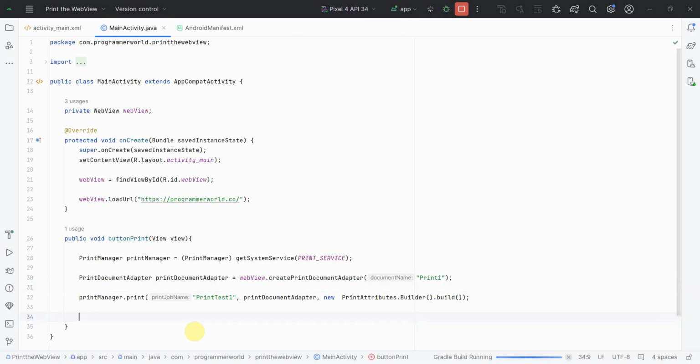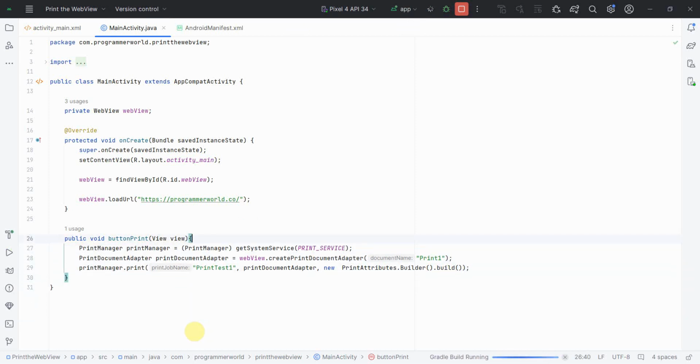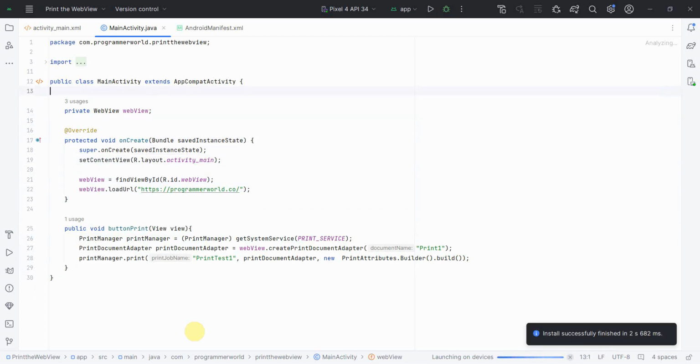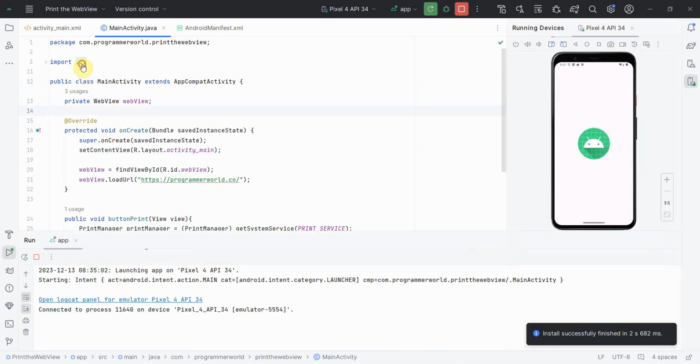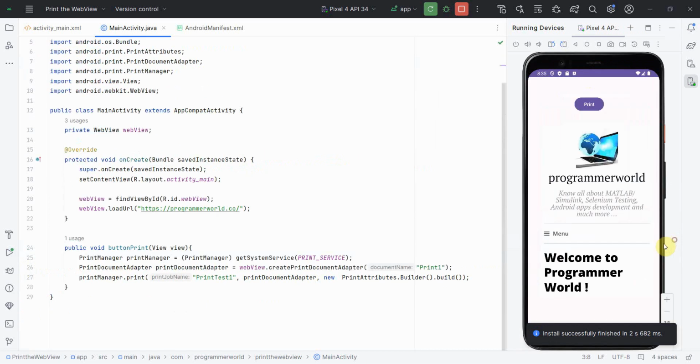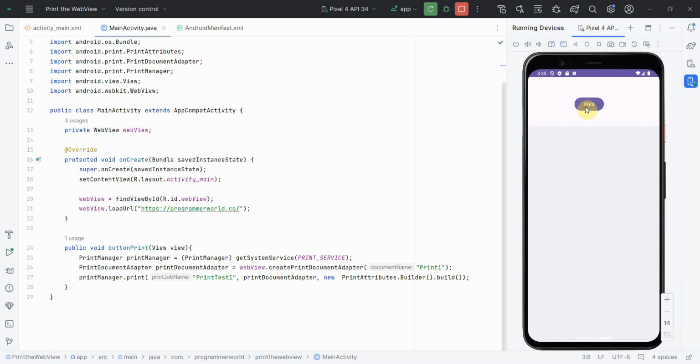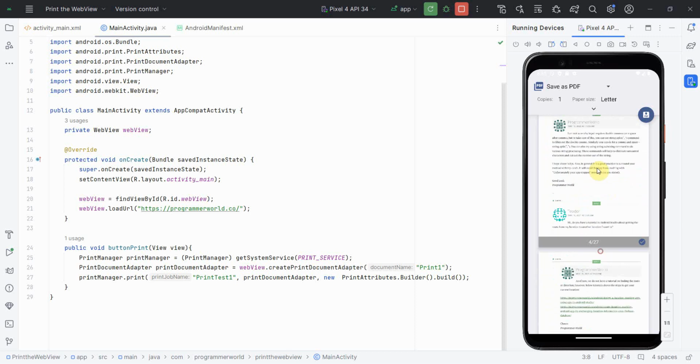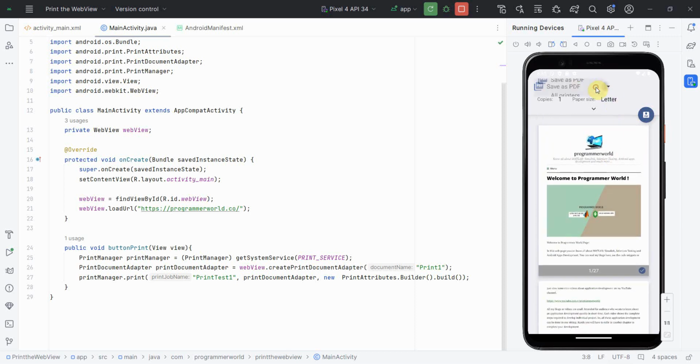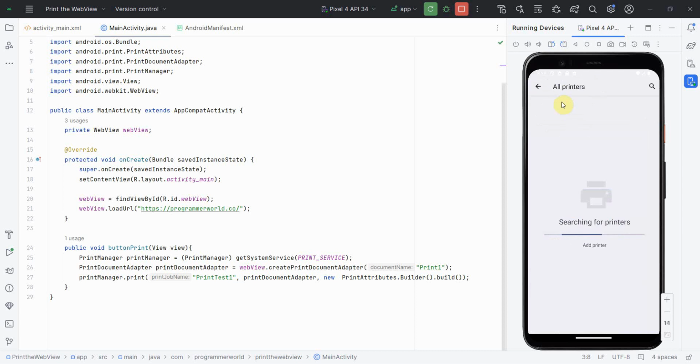I'll just rerun my code and let's see how it comes up. Perfect. My program is loaded and this is my website. Now if I call print, it's giving me an option. Here is a preview of my first page. Over here I'm getting the option of either saving as PDF or choosing from all printers. Basically, it will list all the installed printers or added printers on your phone. Otherwise, you can add any other printer on the go.